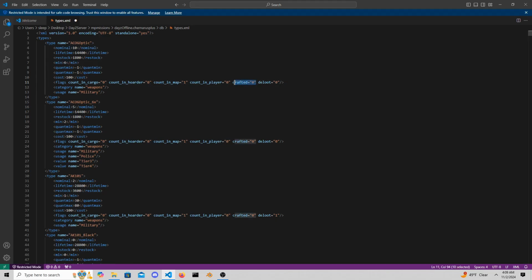Then we have our crafted. This means that this item is created using a crafting recipe. And DE loot means this is dynamic event loot. It spawns on helicopters and convoys. If it is set to 1 in this value, it will not spawn anywhere else in the world. Otherwise, we're going to need to tell it where to spawn. And that's what these categories and usage and values are for.